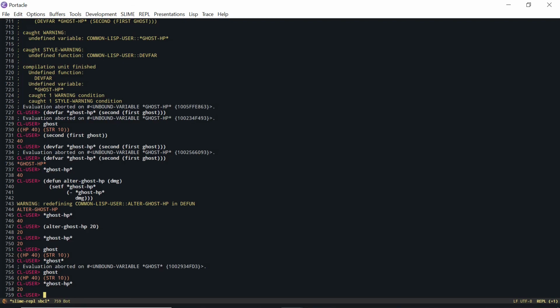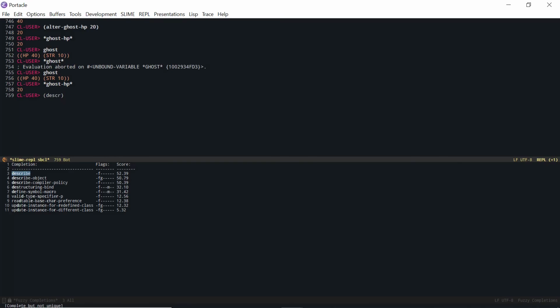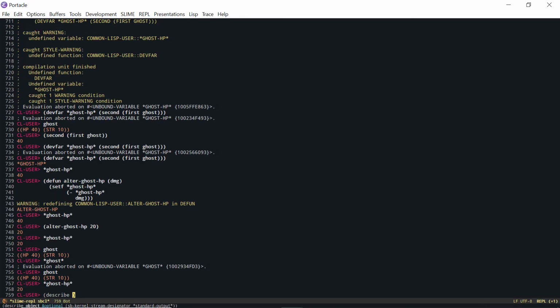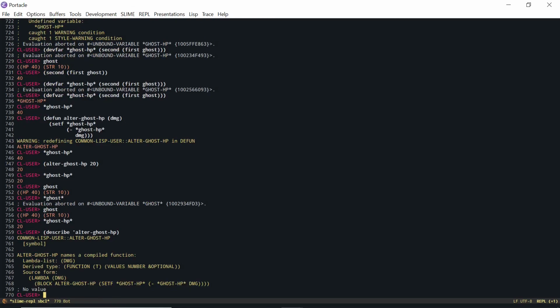It's just, this is so long already. And I'm just learning as I go, type of deal. So I'll try to record all this stuff. But I guess now we can describe our function. And maybe we could do the alter one. Alter ghost HP, there we go.